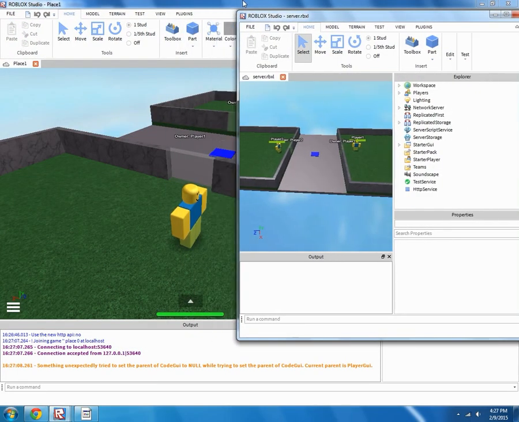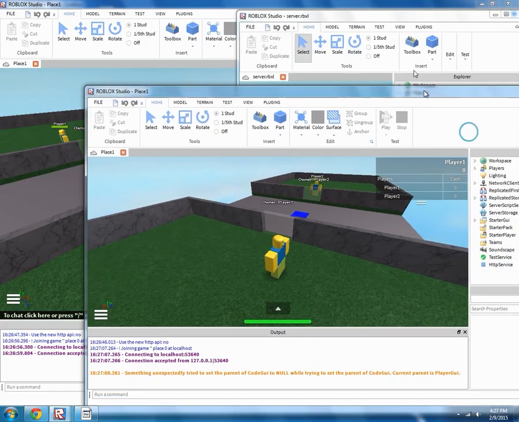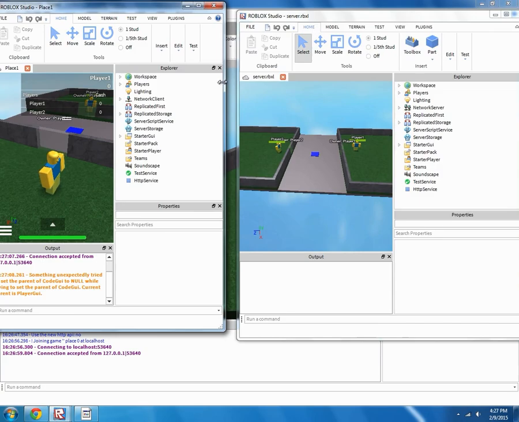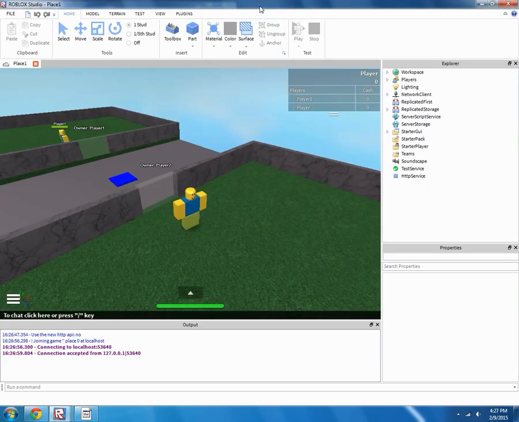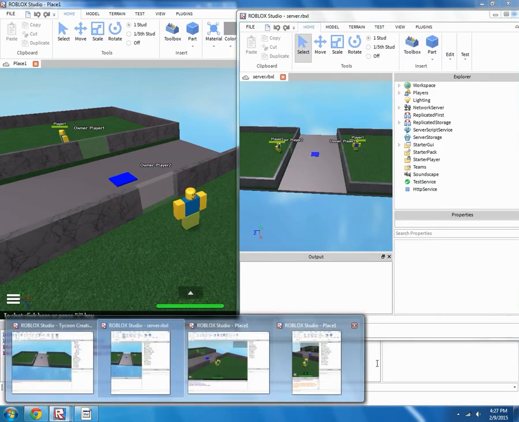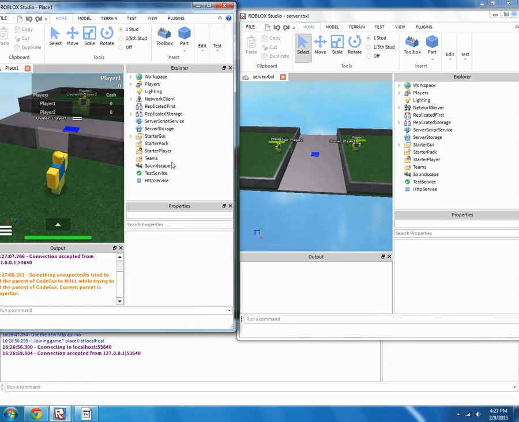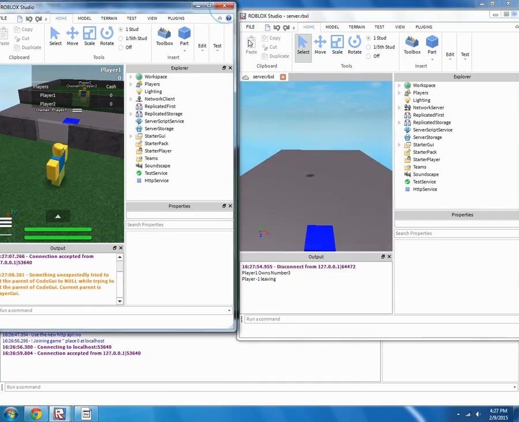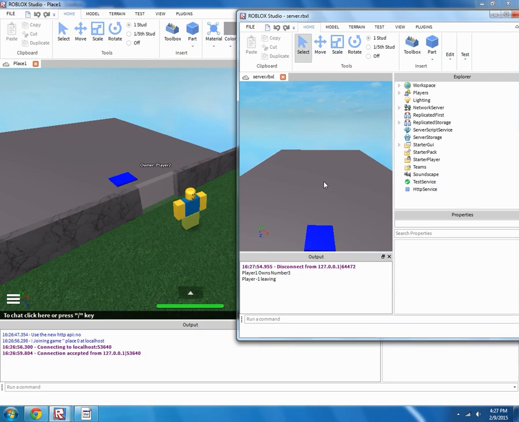And put it in the middle. Do it with player 1 first. And since play solo is not working, I can't really show you with that. Alright, so we want the server and player 1. So player 1's is right here. So we will watch it. When he leaves, it disappears.